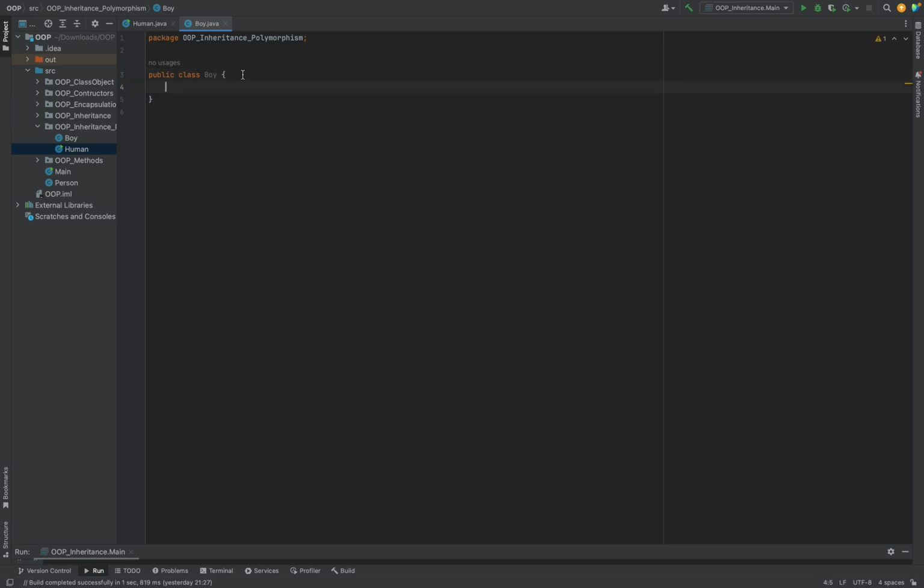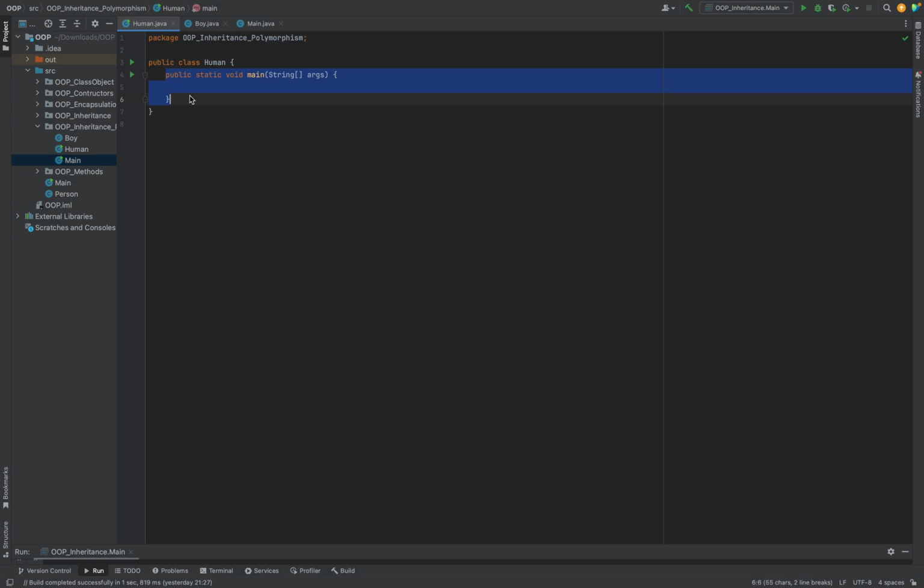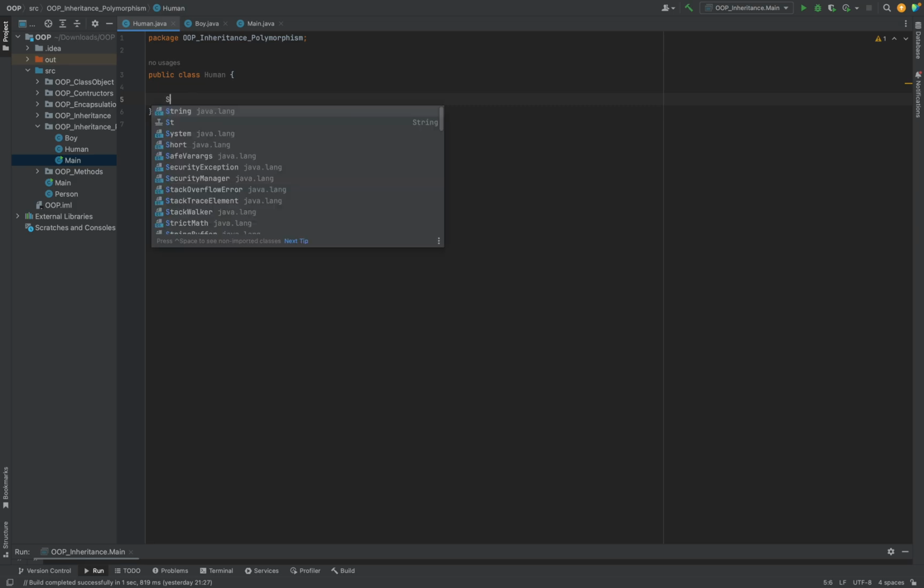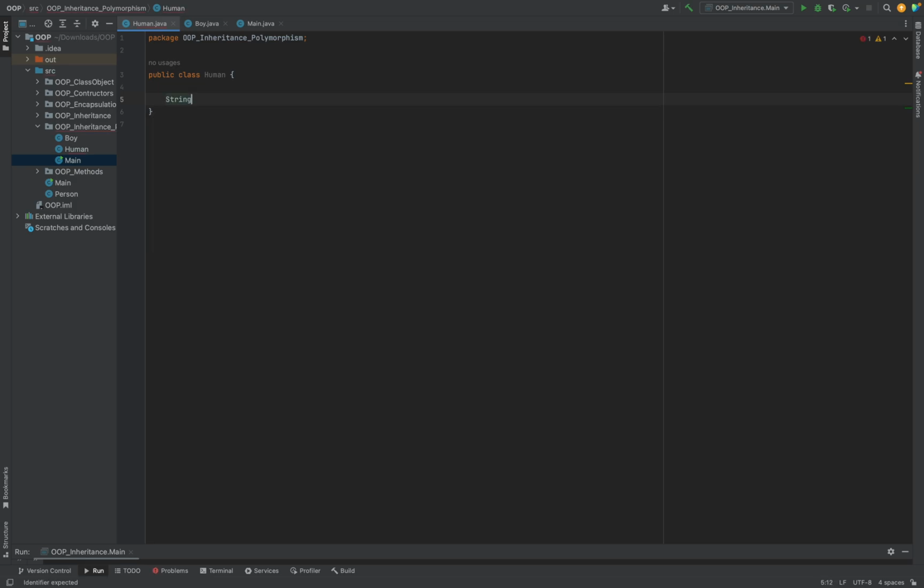Here let it be human and boy, let me create the main class here. So here I will remove this main method since my main basic class will be human. I will give the common parameters here. Let it be protected, since I will give these parameters to this class and to this inherited class: String name and int age, the main two parameters.